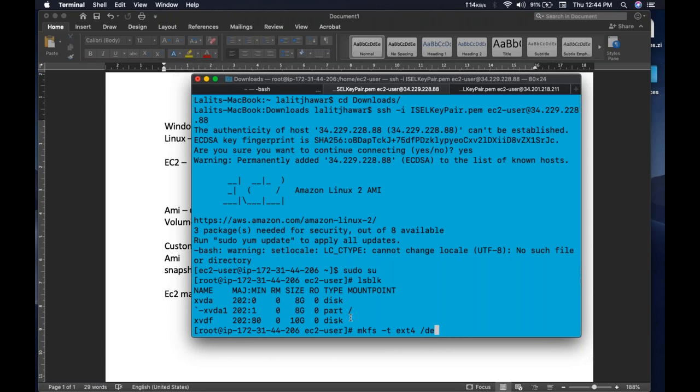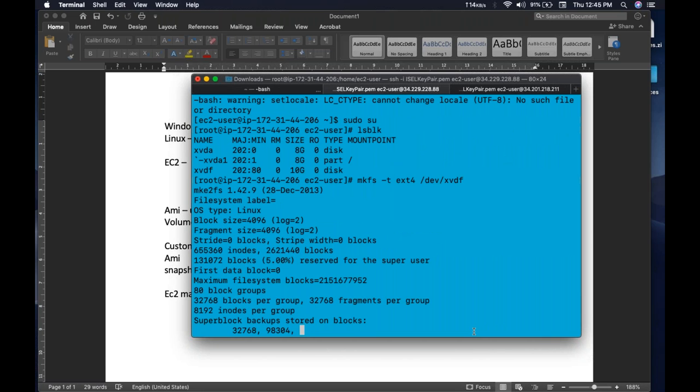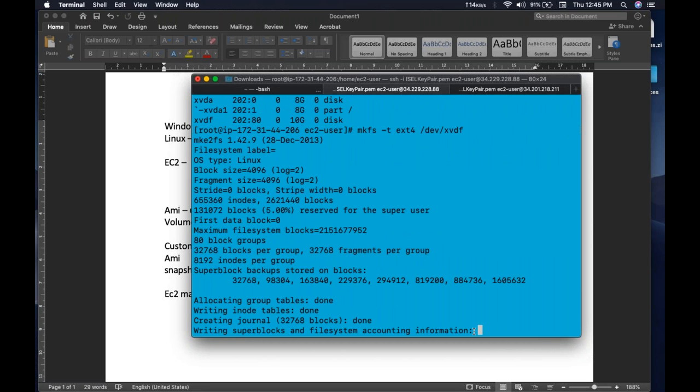And I provide the location, that is /dev/xvdf. This is the name of your device that you need to pass, /dev/xvdf, and you hit enter. And it is formatting your volume. Now your volume has been formatted for the first time.